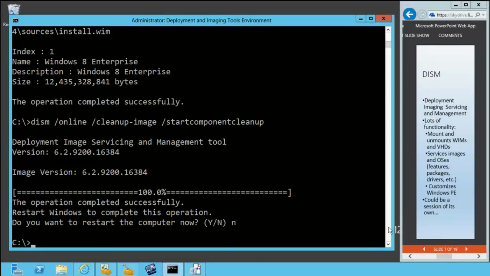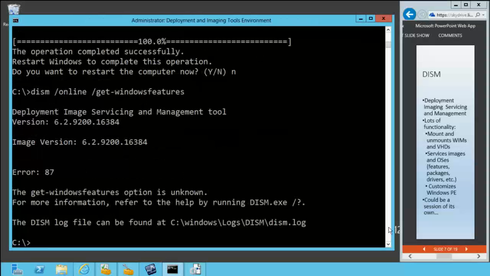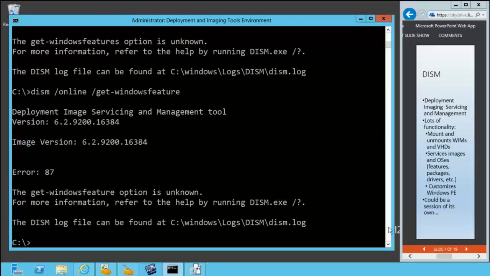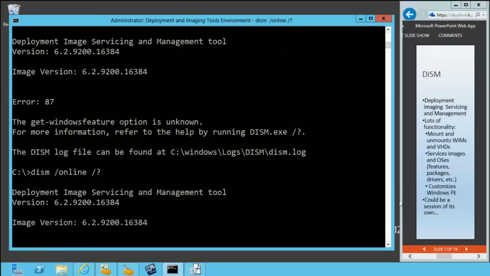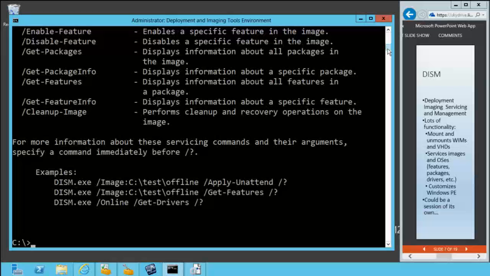There are also commands related to roles and features. So if I do /online/get Windows features, oops. And I always forget what these command line options are because they're just way too obscure in some cases. It's not Windows features, it's just features. So that's the hardest part with this tool, is just remembering what the commands are.